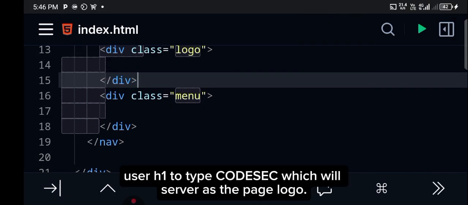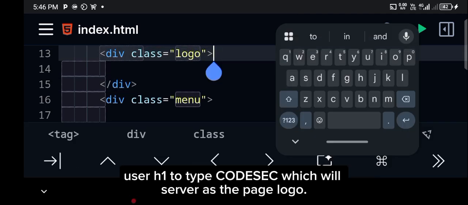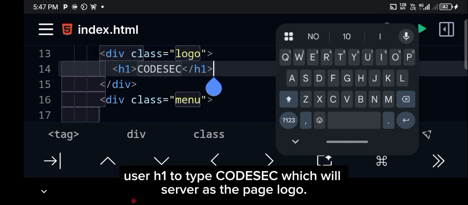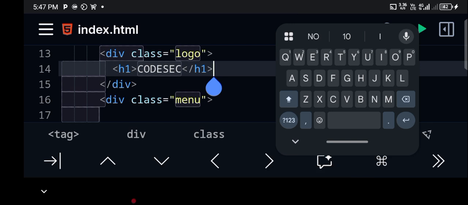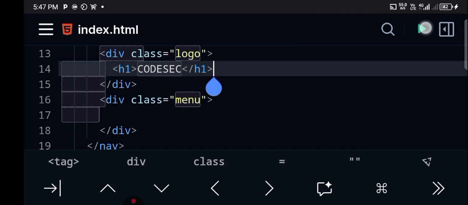The first thing I'm going to do is to use a name as our logo. So inside the div for logo, I will use h1 to create our logo. We have an h1 element running inside the div with class name logo. Now let's check it out on the browser to see what we have. So now we have gotten our name, which is going to serve as our logo. Let's go back again.